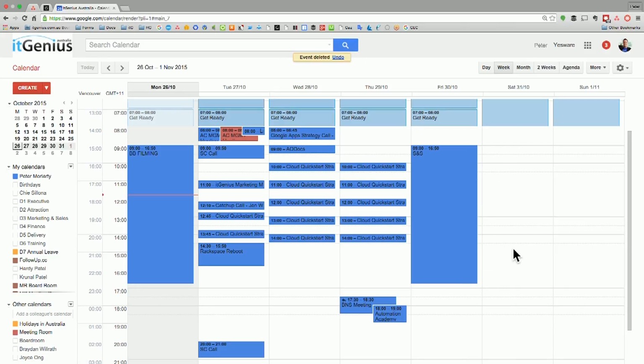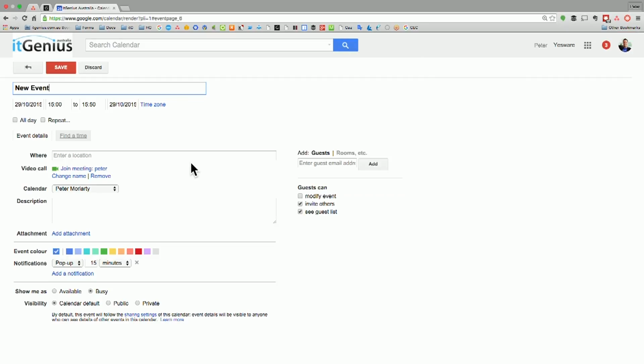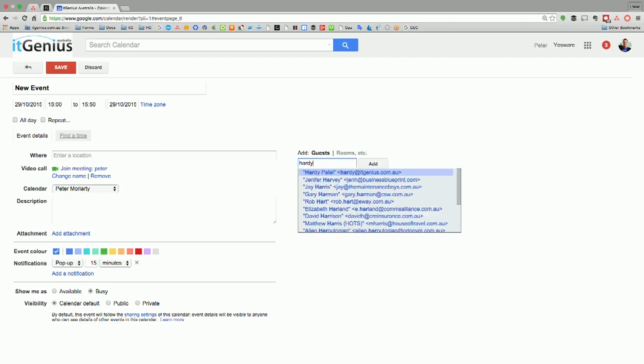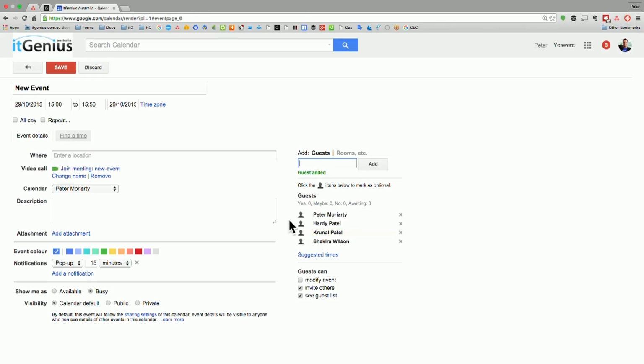Now that that's done, let's go through some of the cooler stuff that you can do with the Google Apps events. So let's jump into an event here. Let's create a new one. And let's say, for example, that I want to get access to my colleagues' calendars and see when they are available to catch up with me for an event. Now, all I need to do is invite them as guests. So let's go ahead and invite some of my colleagues. I'm going to invite Hardy and Shakira and Krunal as well. Get all these guys invited to the event.